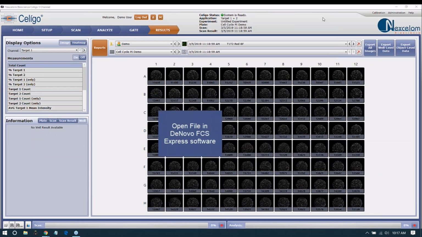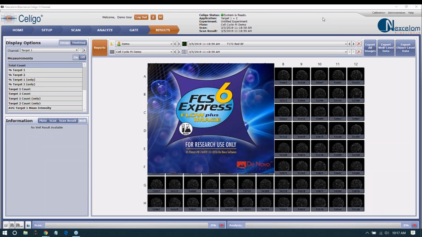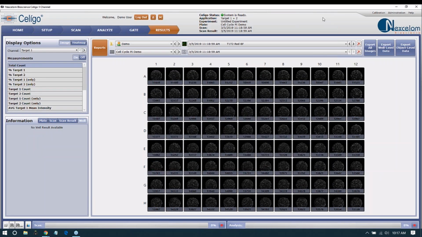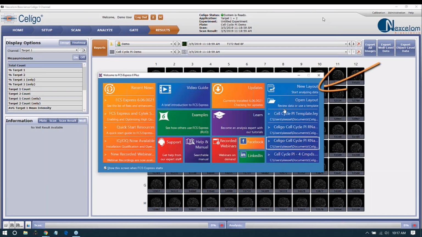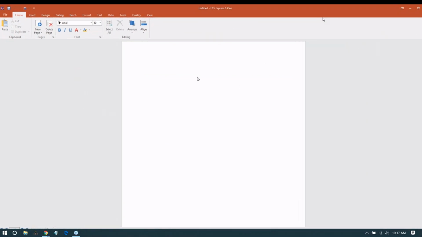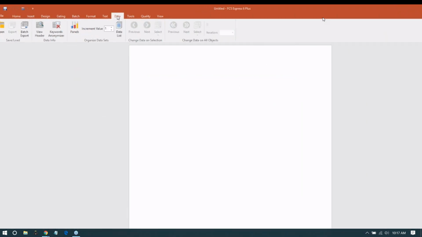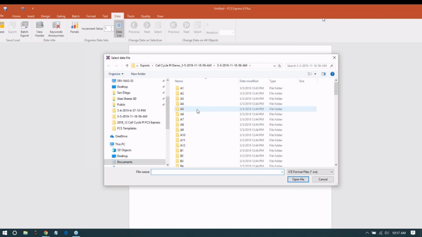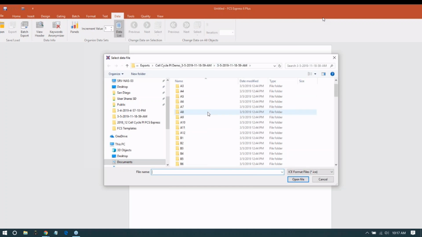Now we're going to open up the file in the de novo software FCS Express, and this is the 6 with the flow. First we'll create a new layout. In this white page, you'll see that it looks very similar to the Microsoft Office programs. First we'll click on data in the ribbon, and then data list. Then we'll add a plus sign and grab the data that we just exported. Here is the export file. It's called Cell Cycle, which is our scan ID. At the very bottom of this folder, those are all the well data, the very bottom is a file called object.ice. We'll want to select that one.